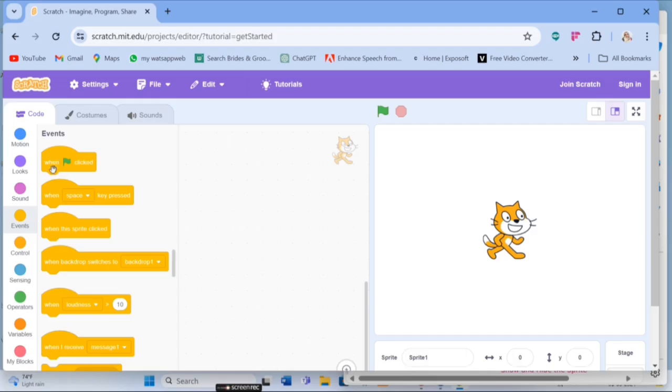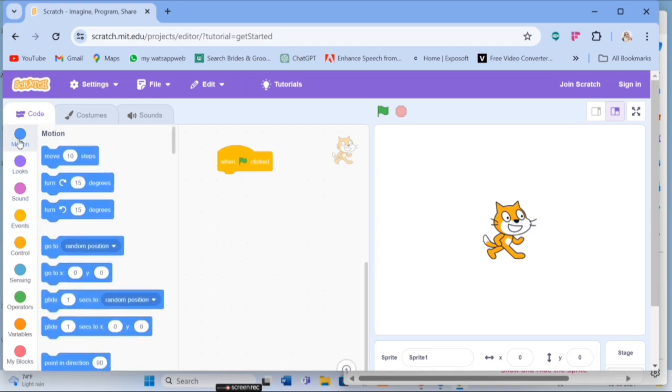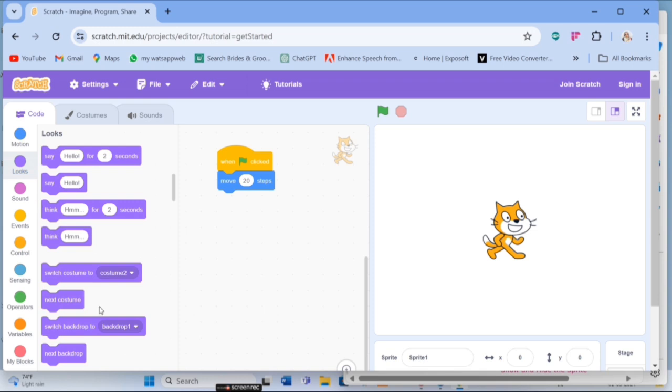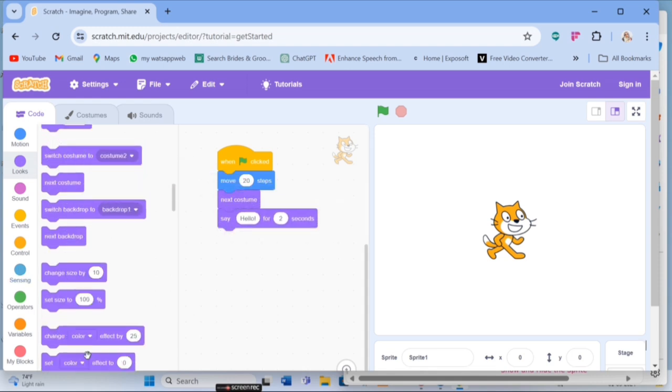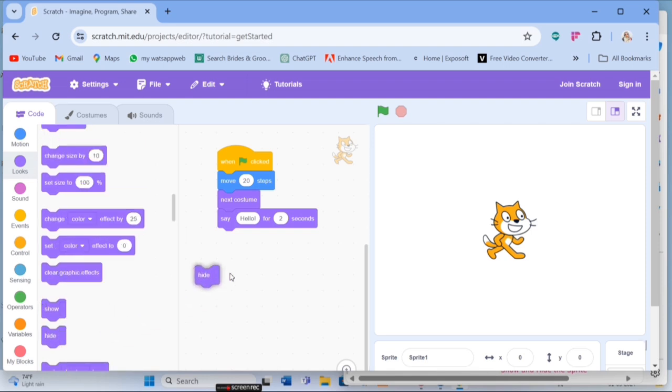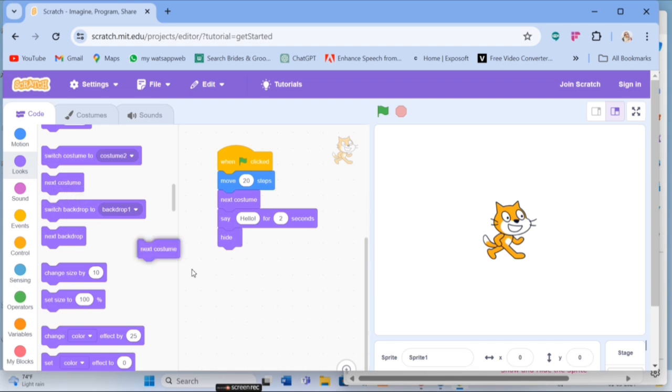First click on the events block. Here you can drag when green flag clicked. Then select the motion block. Here you can drag the move 10 steps block. Instead of 10 you can give 20. Then click on the looks block. Here you can select next costume. Then select the looks block again, say hello for 2 seconds. Then you can select the hide block. Again select next costume.